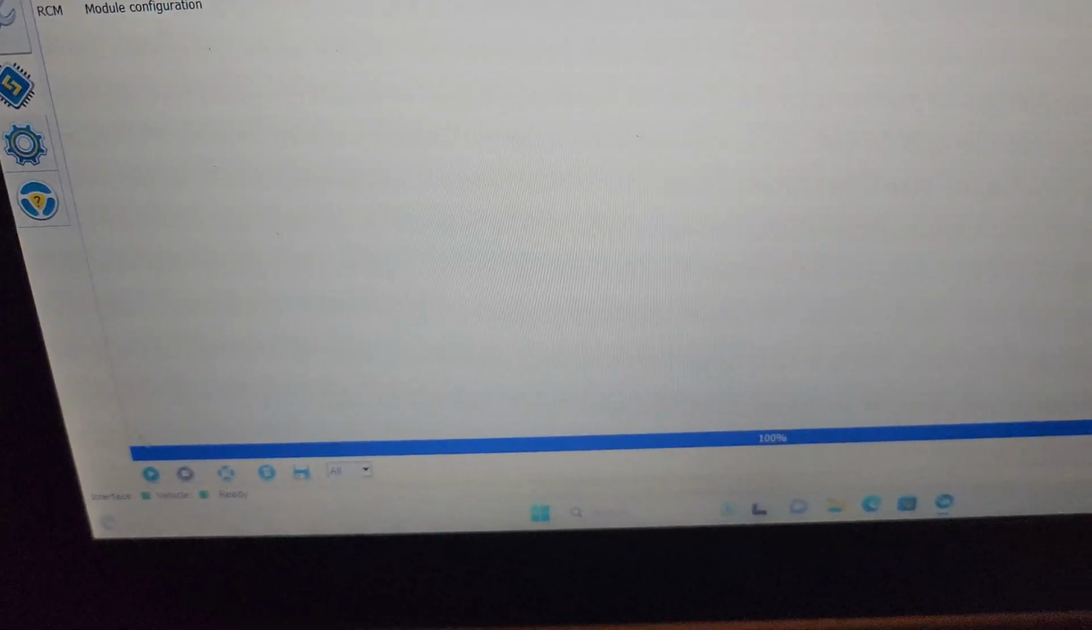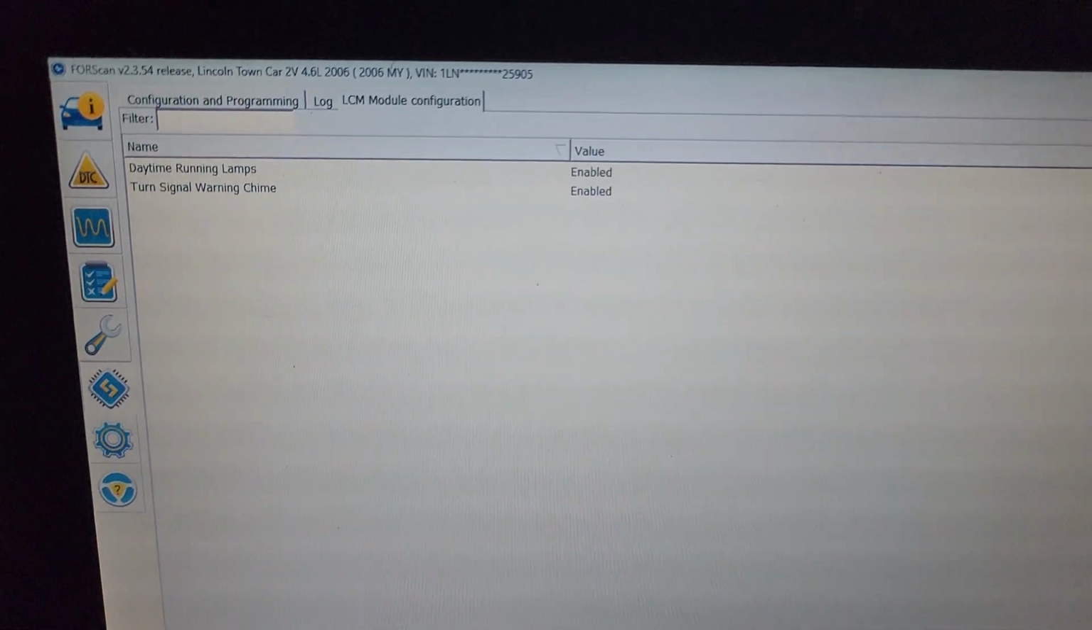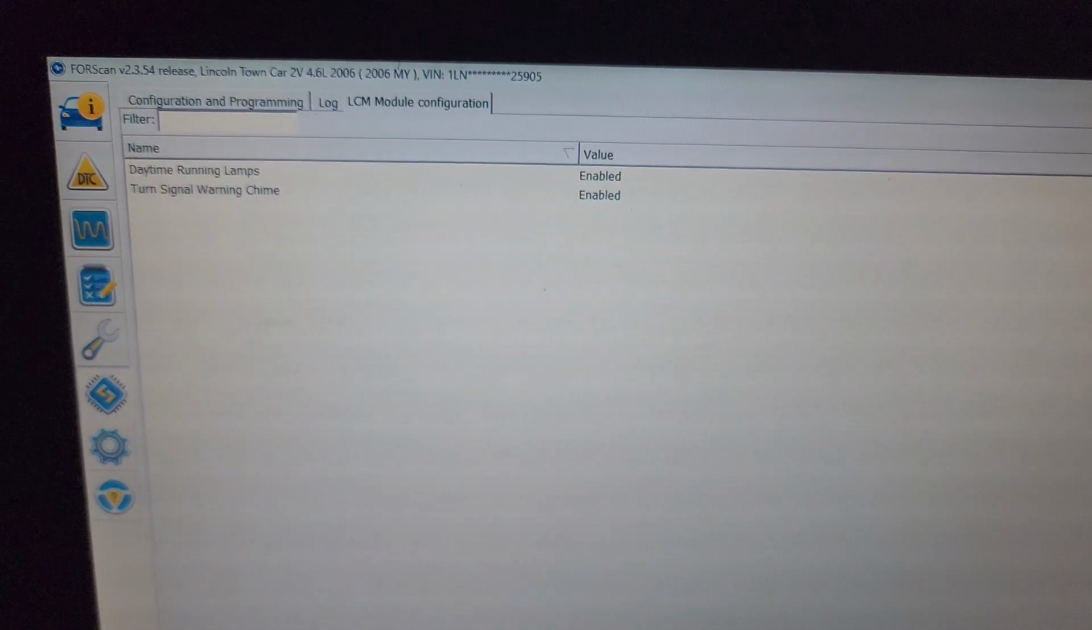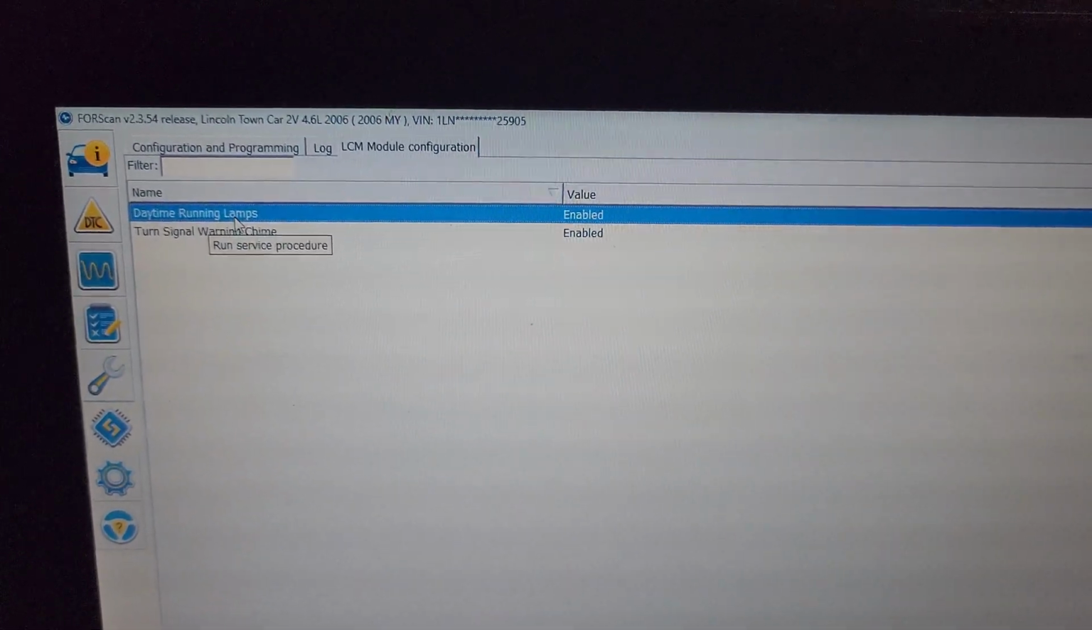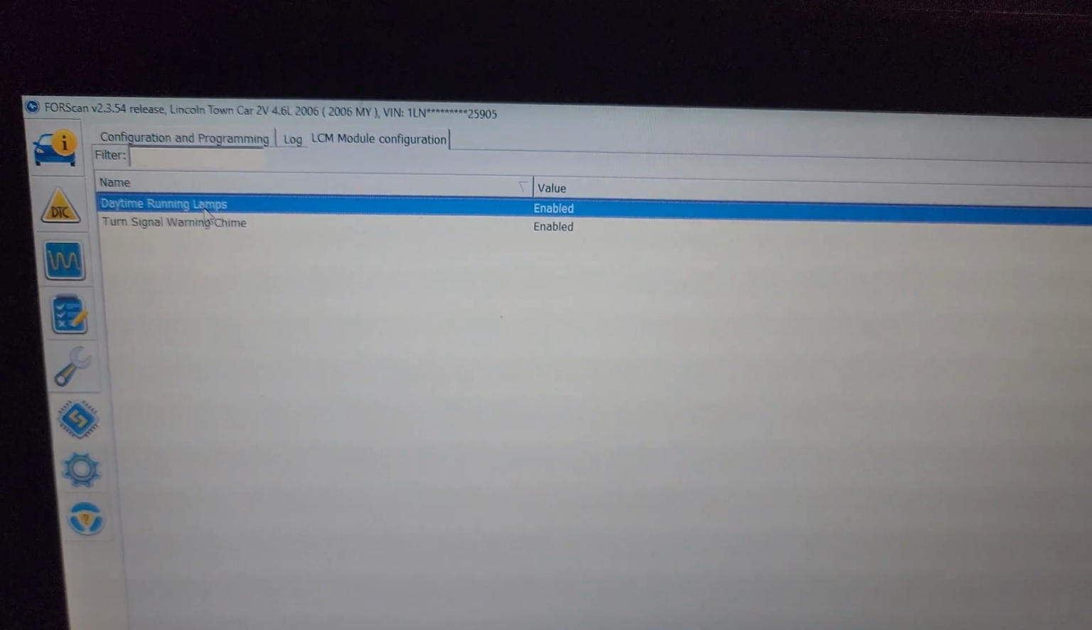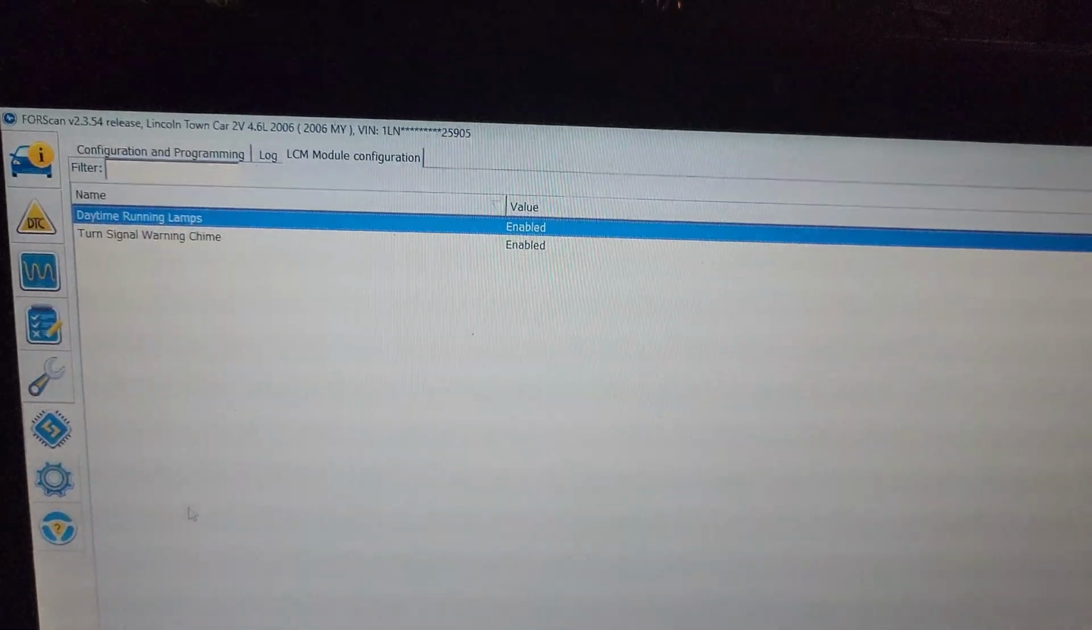Next one is lighting control module. Now you would expect the HD headlights to be in here, but they're not. You need to go into as built, and we'll get to that later. Daytime running lights. This was disabled, and I enabled it, and I did not like it. So we're going to actually disable this.